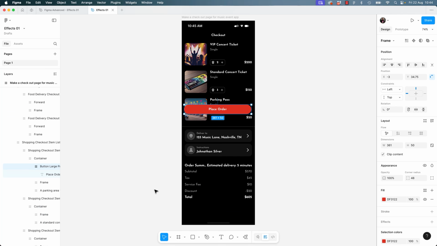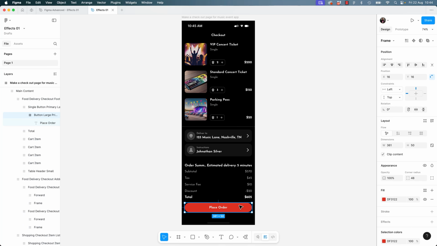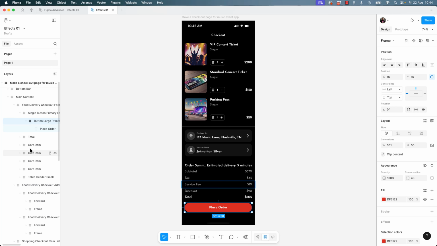So I'm going to undo to where it was, so you're the same as me. Okay, I found the button. There he is, all the way down here. I'm going to drag him out.